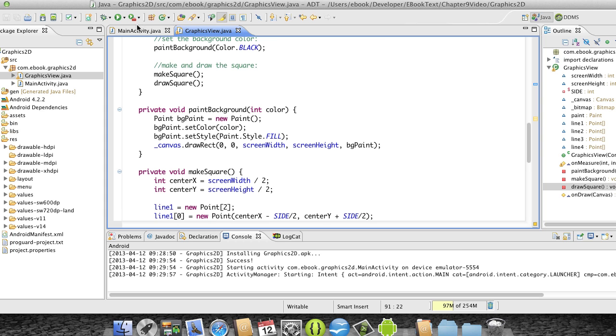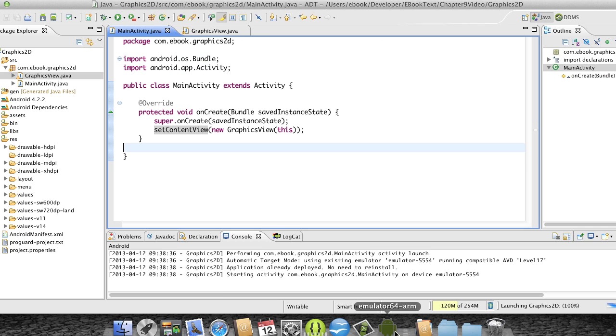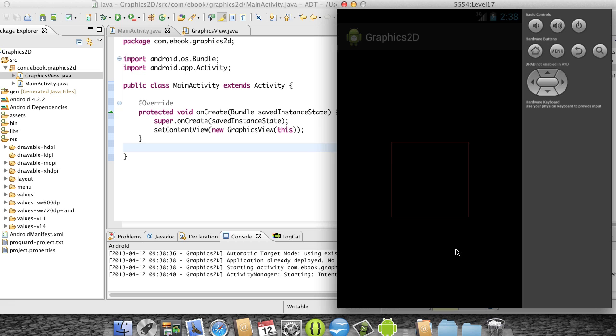So now when we run the code, let's just go ahead and run that. We'll see that shortly it will come up, set the context to this graphics view, and then draw the square, this red square, onto the view.